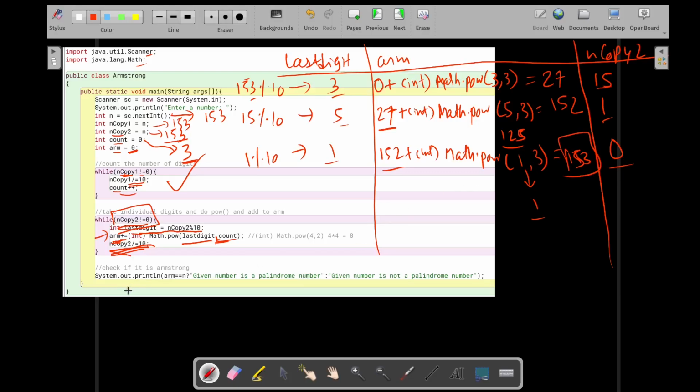Now you're going to print simply. You're going to check if the value of arm, that is 153, is equal to n. What was n, by the way? N was 153. Is it equal to 153? If yes, then it is an Armstrong number. If not, it is not an Armstrong number. That simple, nothing else.